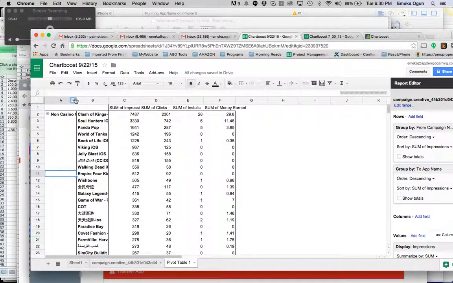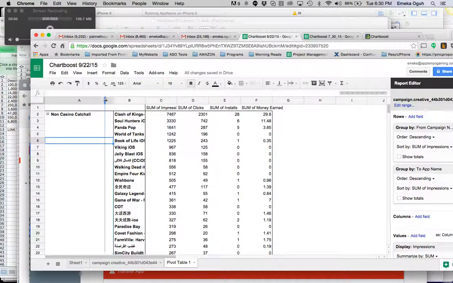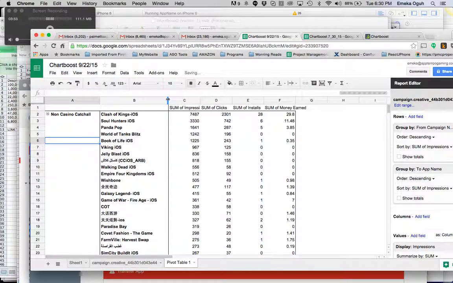So once we have that here, you can see, okay, for a non-casino catch-all campaign, here are the ads that were served. Clash of Kings had the most impressions, followed by Soul Hunters, Phantom Pop, World of Blitz. You could automatically see, wow, World of Tank Blitz served 1,242 times, 196 clicks, no installs, no money earned. Those are the type of things we want to see.